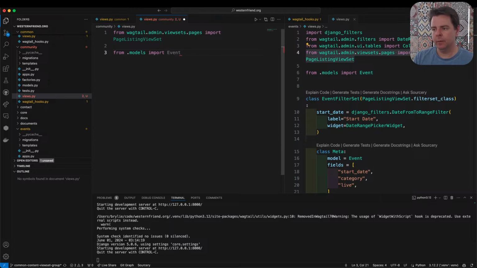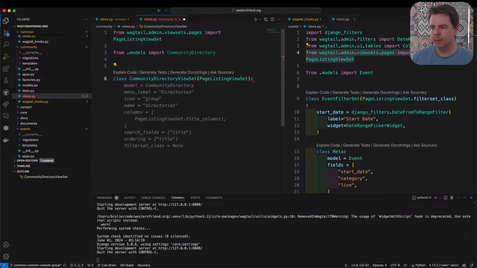And the model we're going to invent is a directory or community directory. We will introduce online worship and other ones as needed, but for now I'm just going to keep it simple and see if we can get some help from Copilot, ChatGPT. So we're going to create a community directory view set. It will use the community directory model. It will be called directories, and it will be accessible at the directories URL, and it will just list the title. That looks good.